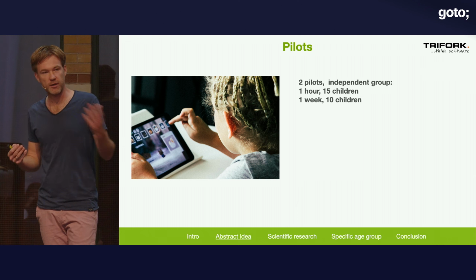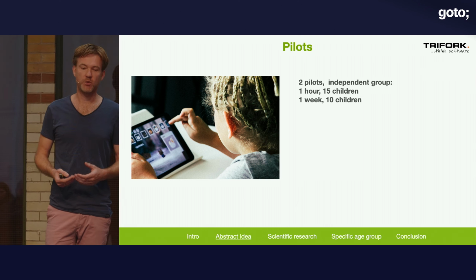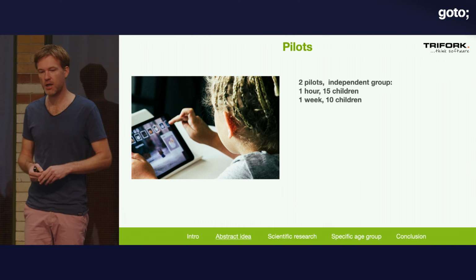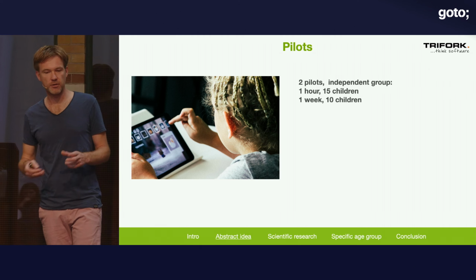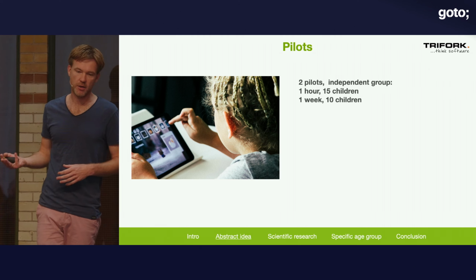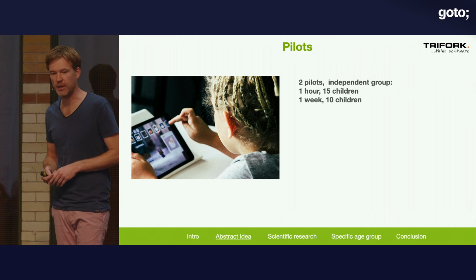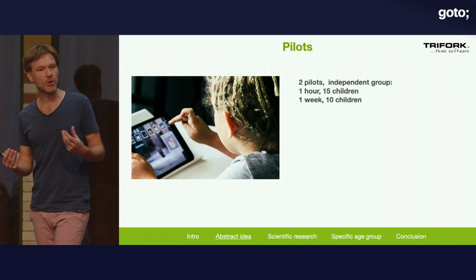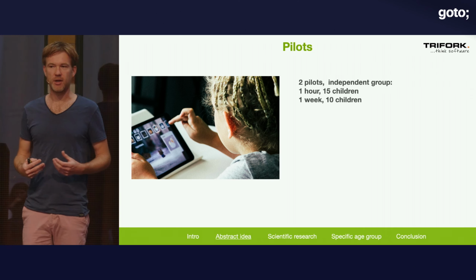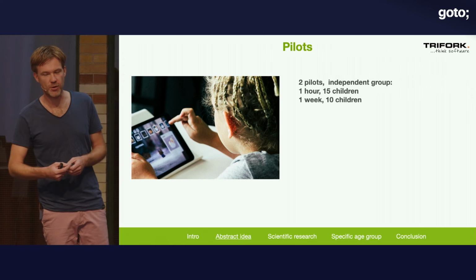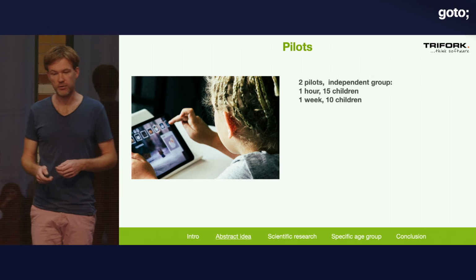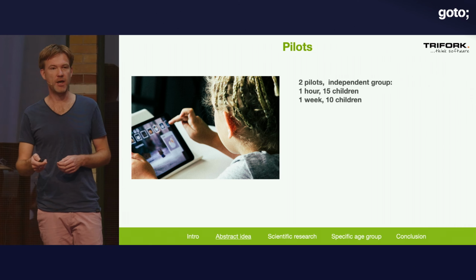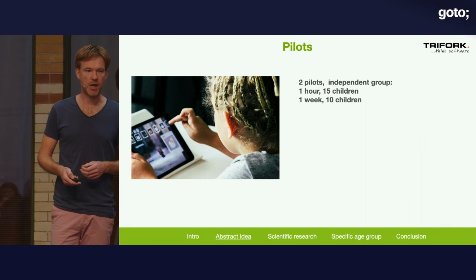So we created another group of children, which we called a pilot group. 25 children in total, 15 children played with the app for an hour, and then another group of 10 children played with the app for a week. And new feedback came out of this, because they were not owning the process, they were completely fresh, and they didn't have any bias because they wanted to see their own ideas, which worked really well for us. And the children actually really liked the app. I heard that they were using it for household chores. So if they had to do the dishes, they could get a reward from their parents.